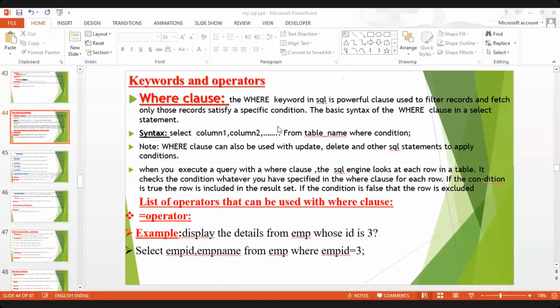The WHERE keyword in SQL is a powerful clause used to filter the records and fetch only those records that satisfy a specific condition. Whatever condition you have specified in the query, it will check the condition. If the condition is true, it will add the row to the result set. If the condition is false, that row is excluded.